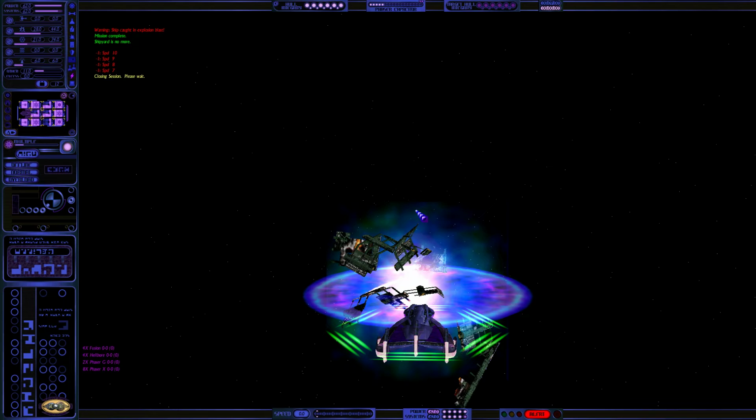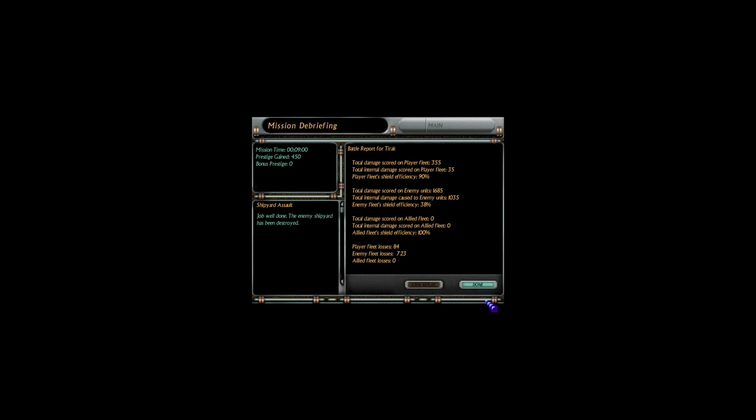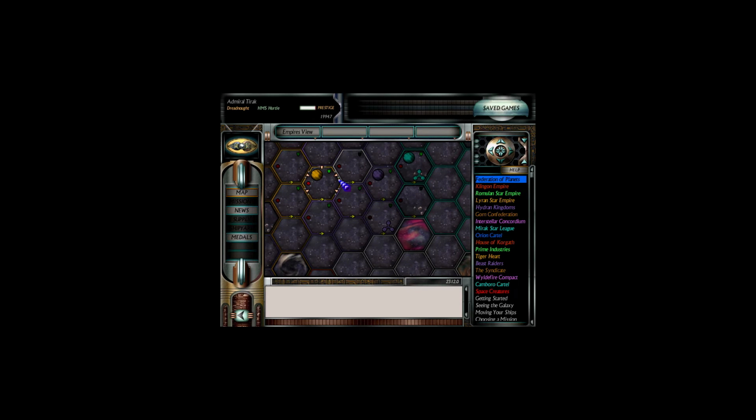Now you can, if you want, try and capture them. You can do it. It takes a little while. You do get a lot of prestige for it, like a ton of prestige for it. And this is a really easy mission type to do that in. I didn't want to bother.